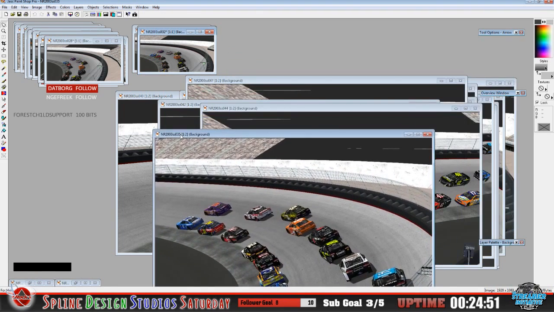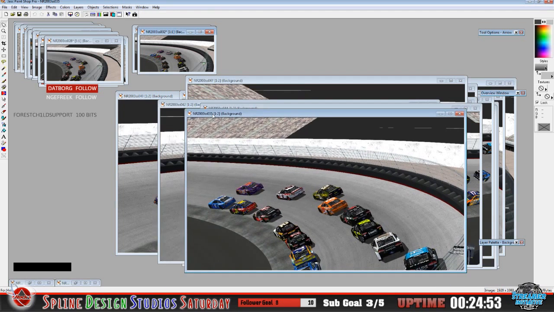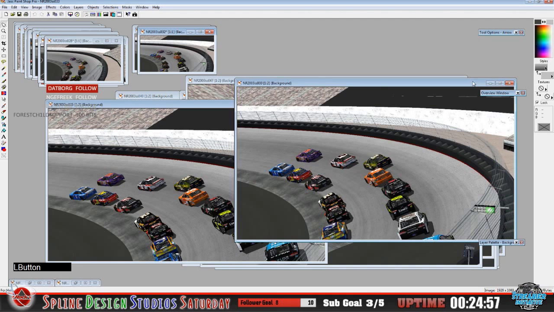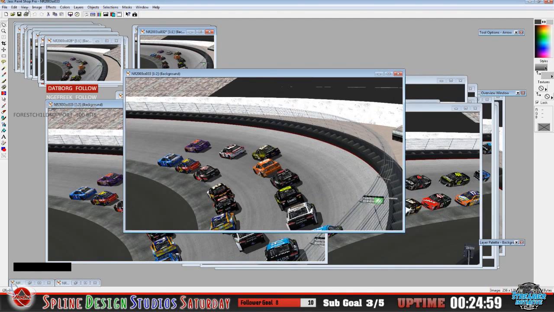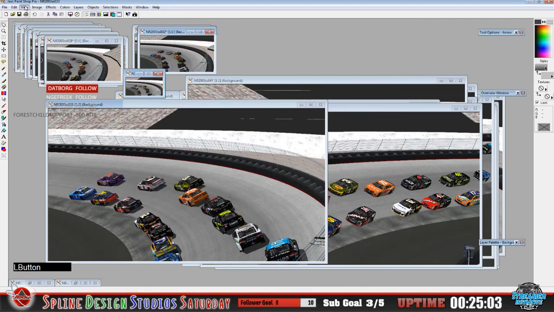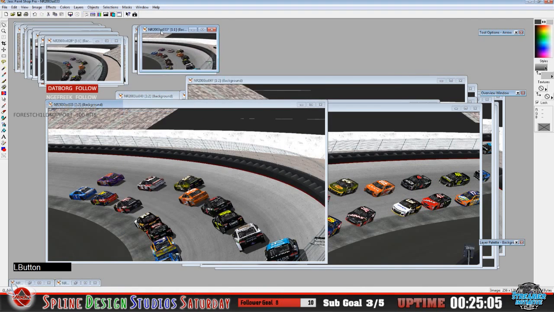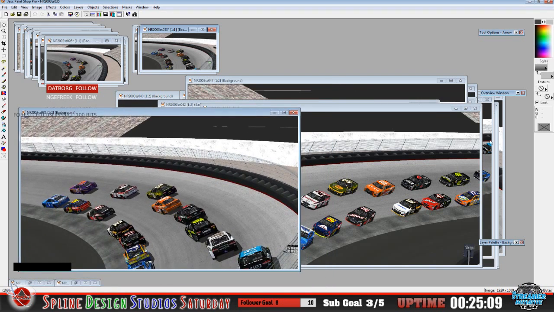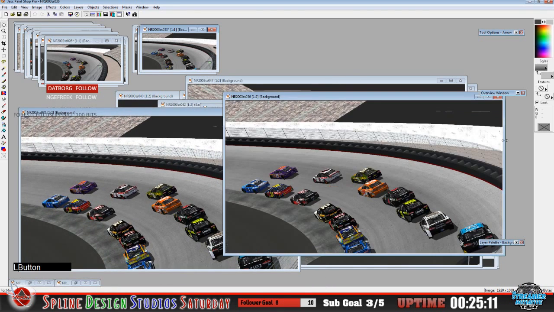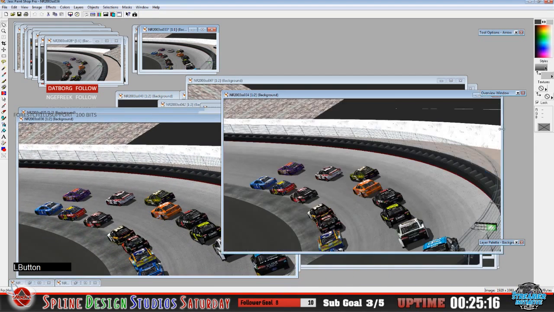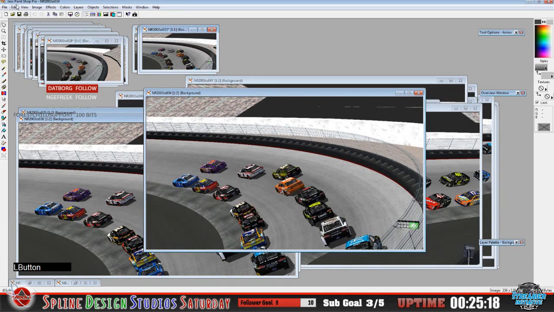We got 35. Alright, we'll need that eventually. Here's 33. View, normal view. So there's 33, 34. Okay, we're going to need 35 here in a minute. 36. Here's 34.